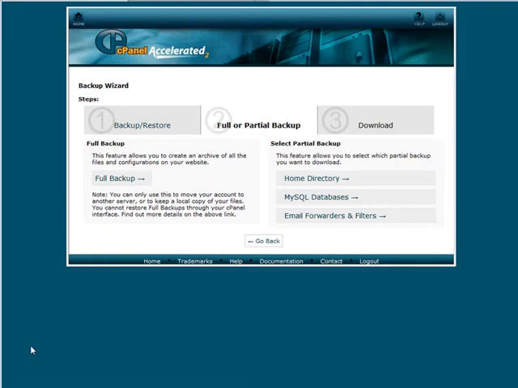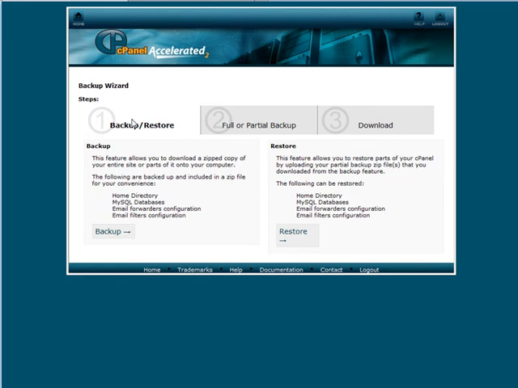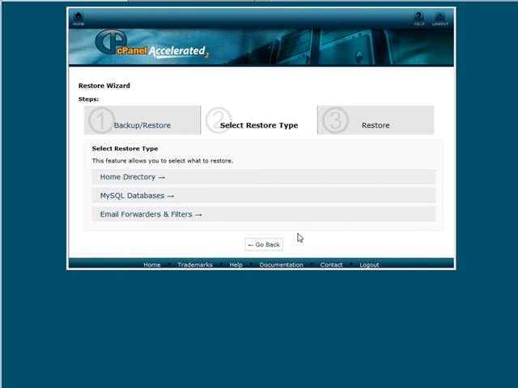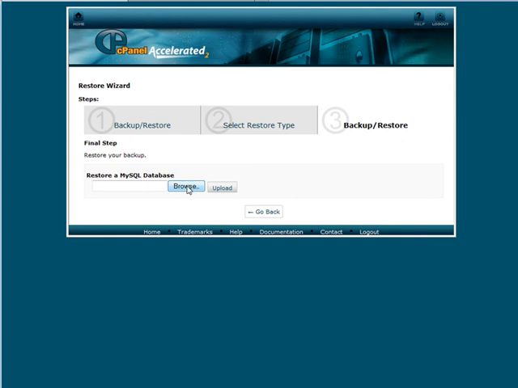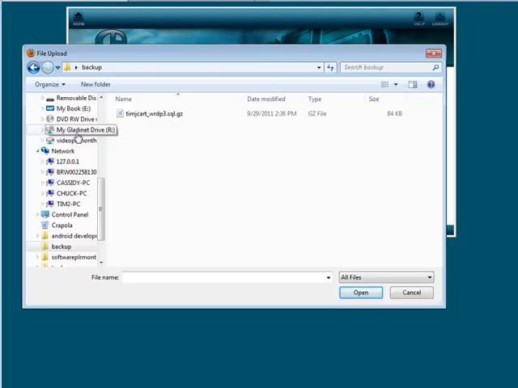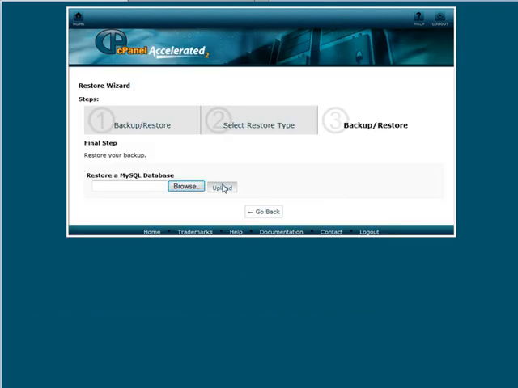Now, if you need to restore a backup, you can go back to Backup Restore here, and then over to where it says Restore. And then you pick what you're going to restore. So, MySQL database. You then browse for the file that you just downloaded. Okay, and then you'd pick it here. I'm not actually going to do this, but you'd pick it there, click Upload, and then it would restore it for you. Okay, so that's how you can back up and restore files on your server.